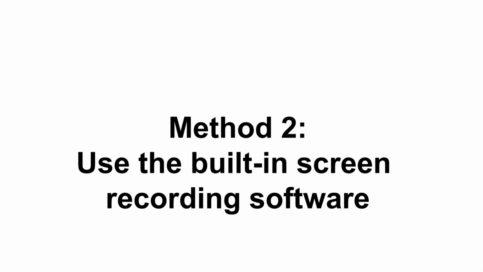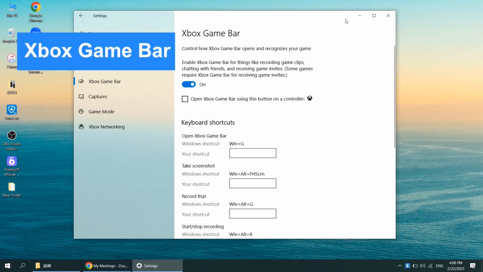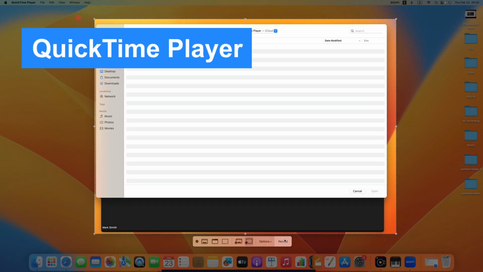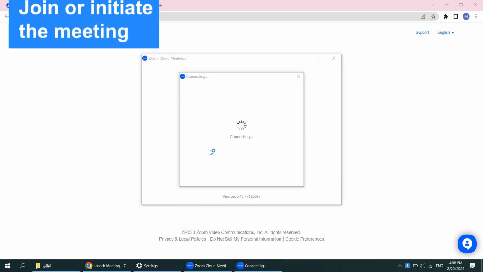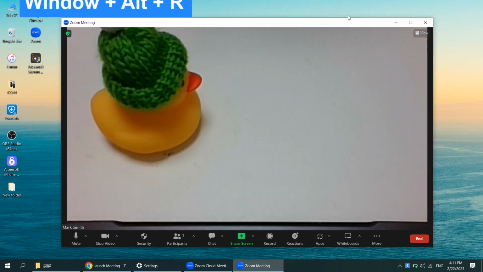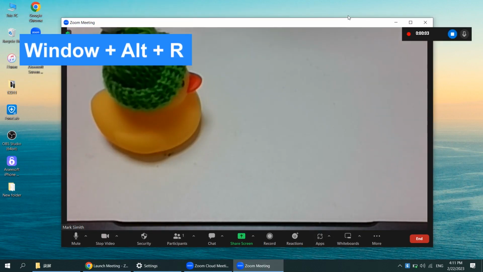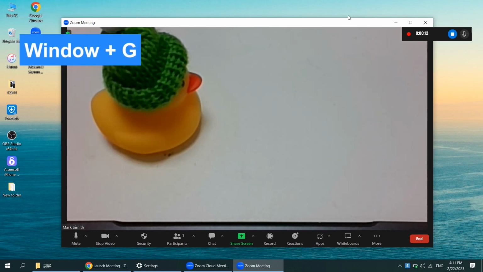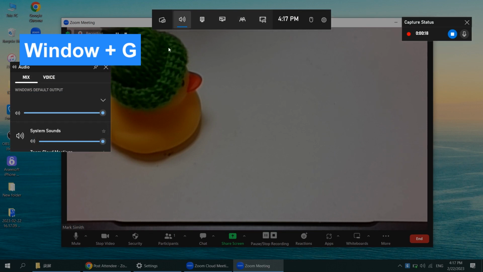Method 2. Use the built-in screen recording software. Windows and Mac have their own screen recording software. Windows users can use Xbox Game Bar to record, while Mac users can use QuickTime Player. If you are a Windows user, first join or initiate the meeting according to the method we introduced earlier. Then press Windows, Alt, and R on the keyboard at the same time to start recording. Now we have already started recording the Zoom meeting. During the recording process, you can press Windows and G at the same time to open the Game Bar window.